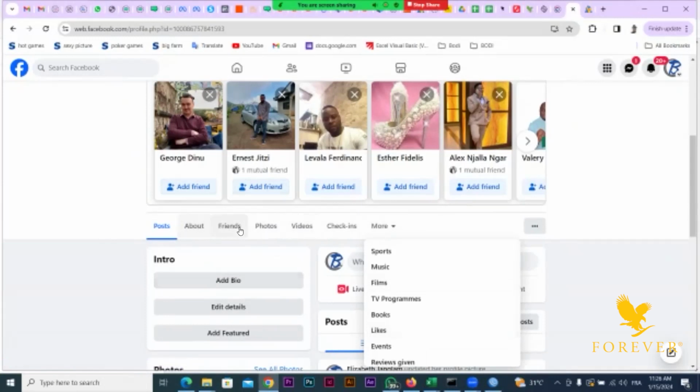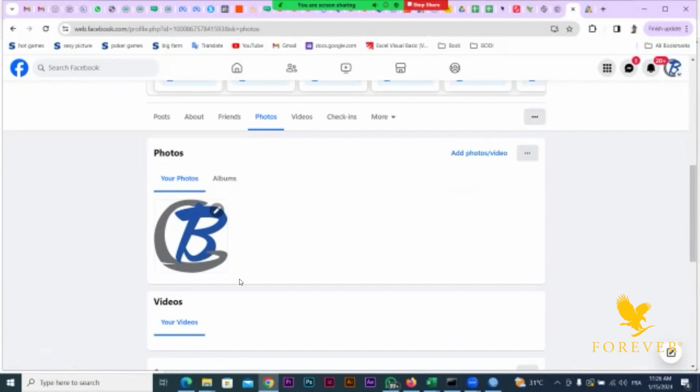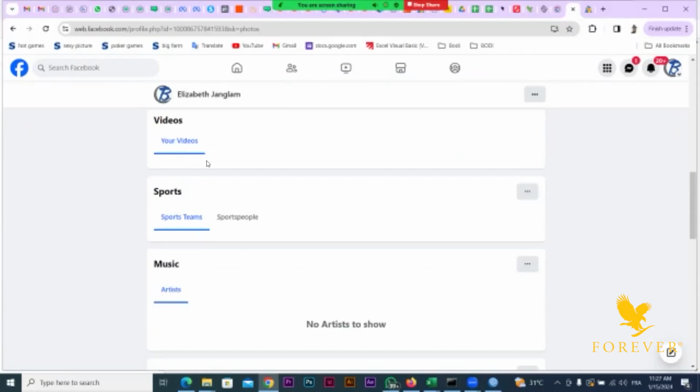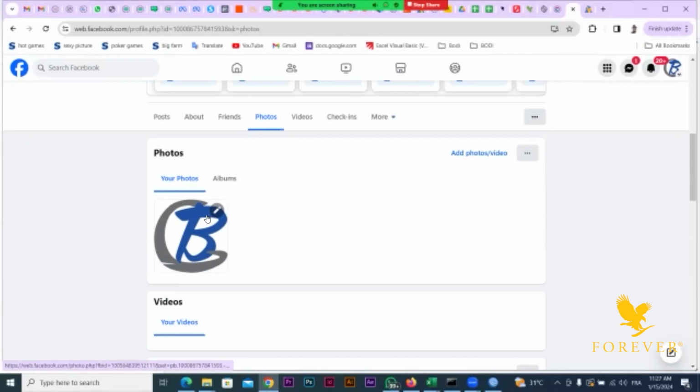Now, if you see photos, click on photos. Once you have clicked on photos, it will take you to the photos page. On this page, you're going to see photos. You're equally going to see videos. So it's the same thing as if you were on a page, and it's the same process to delete.